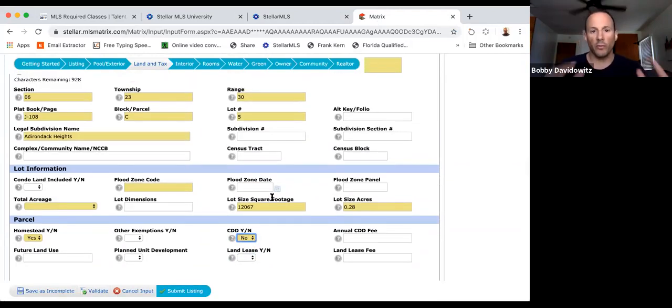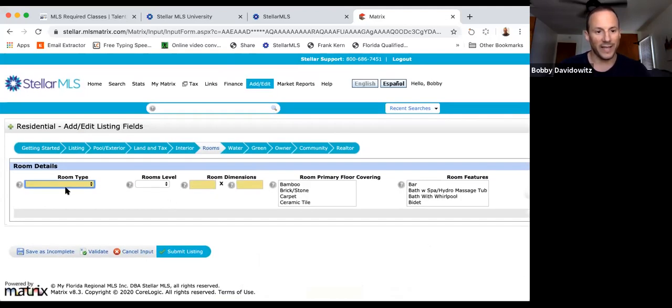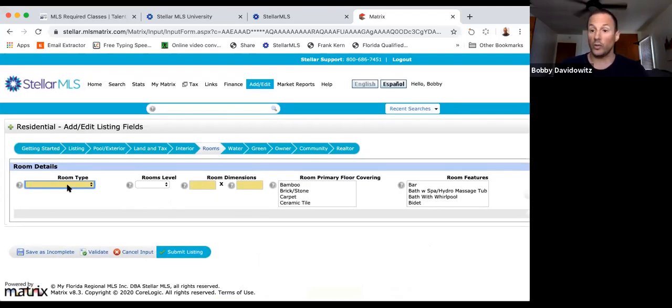So we go through all of these, okay? If you have questions on it, you can ask. I don't want to go through an entire thing with you guys, but I do want to show you a couple of things, okay? So you go through the interior, you go through the rooms. Once again, you need to have the kitchen, the master bedroom, and the living room.